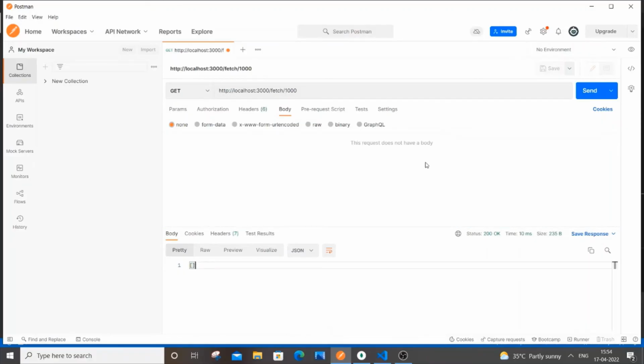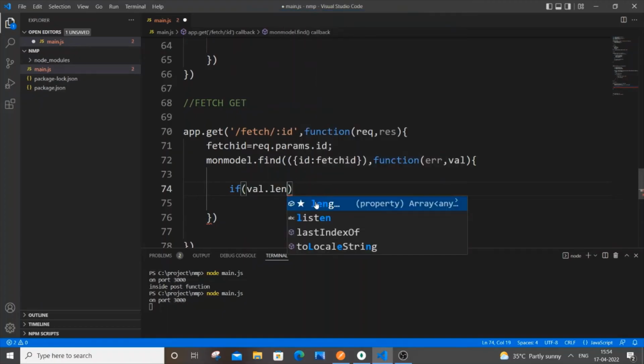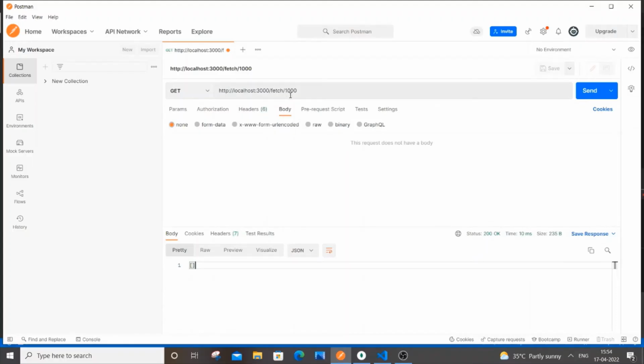So in order to make our code more understandable and generic, we will have some conditions to check whether our particular ID is present in our database or not. So for that, it's really simple. First thing, let me just remove this. If val.length equal to 0, which means that our val is this empty array. We will be getting this empty array when we pass an ID which is not present in our database. As in case we pass 1000, we are getting an empty array.